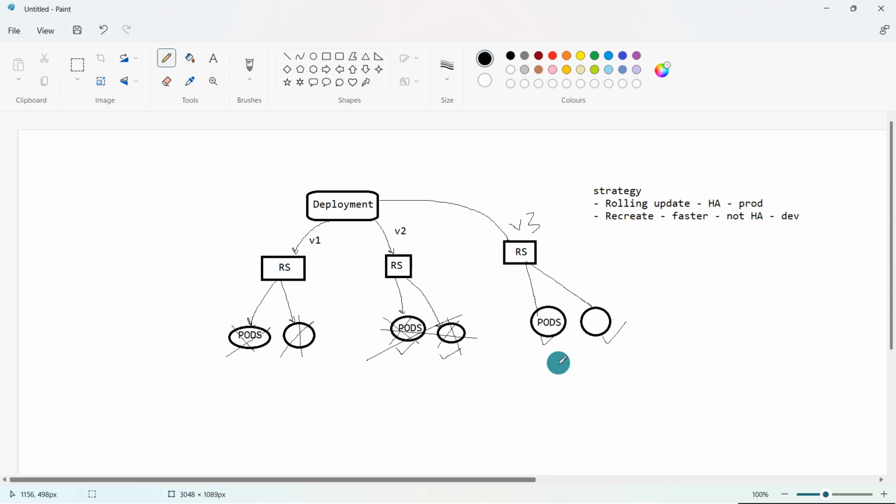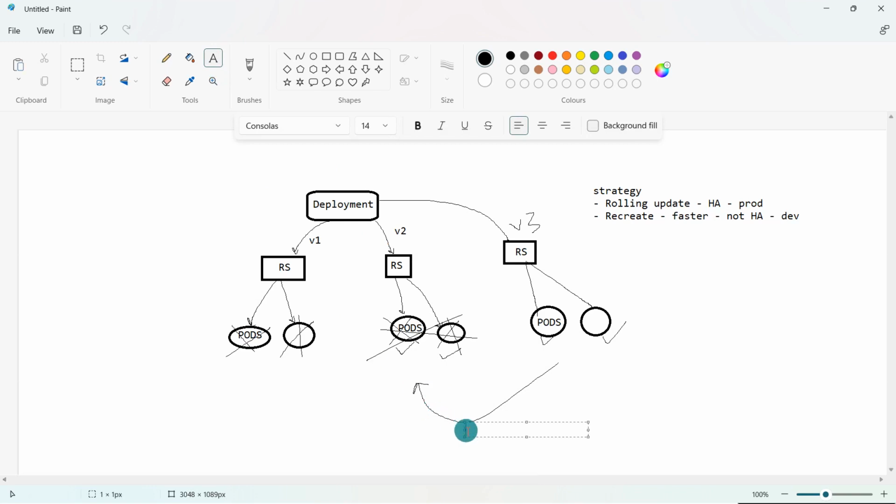Matlab whatever version was before v3, now they want the previous version, not the latest. Matlab there are some problems in the latest, therefore they want to go back to the previous version. So that is also possible with the deployment. We call it a rollback. In a general way, we call it a rollback. In case of Kubernetes, we call it a rollout.